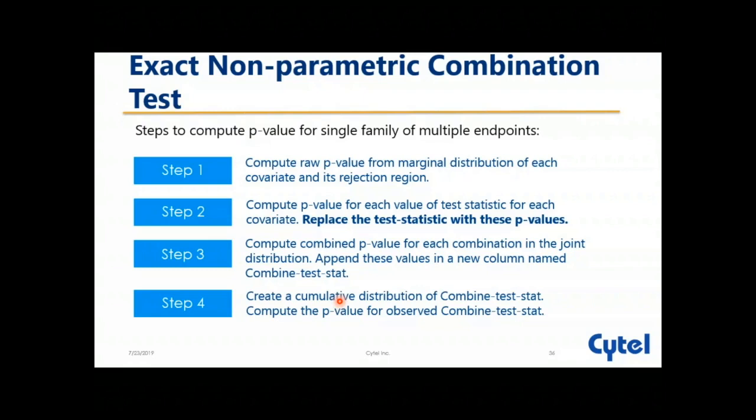Then we want the whole distribution. We are not interested in only the p-value of the observed data, so we'll compute the p-value for each test statistic. Further to that, if the test statistic is of a different kind in each endpoint, then it is difficult to combine the test statistics, the distribution of test statistics. But if we transform everything into p-values, it would be better.